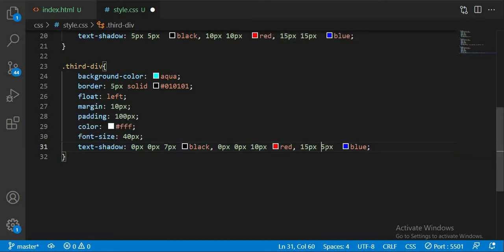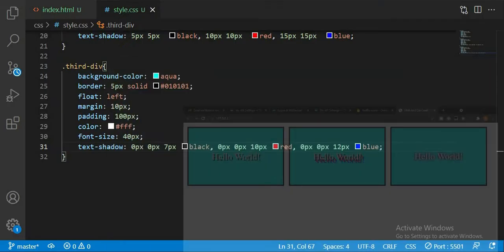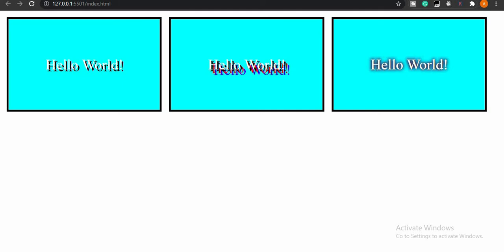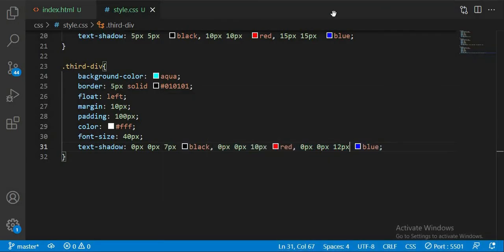This would be 0, 0, and this would be 12 pixels. Save this and go to your browser. Okay, you can see the effect is making the text a bit, it's making the text stand out, like pushing the text forward.